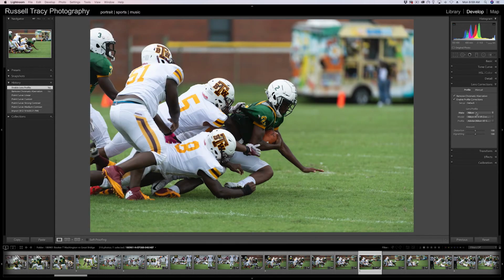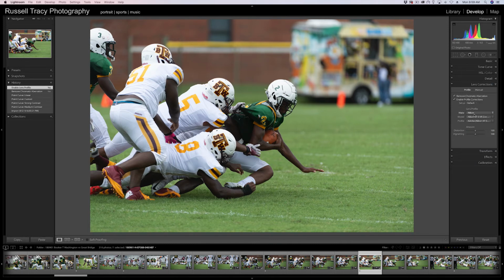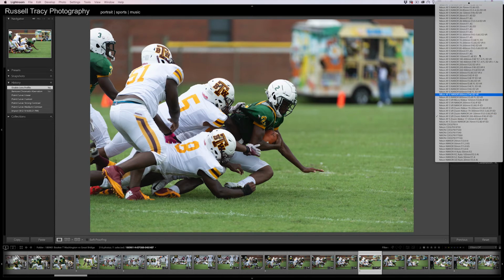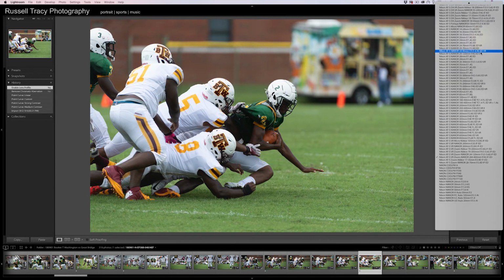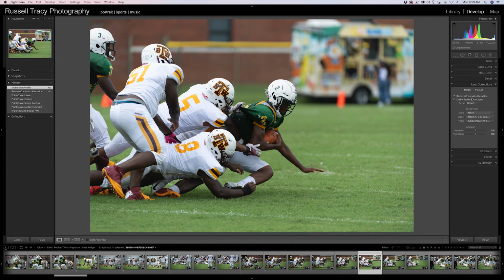If you click on this, depending on your lens, it'll automatically select the lens based on the data embedded into the file. If your lens doesn't show up, just click on make. There's tons of different lens manufacturers here. Just choose the appropriate manufacturer, and then you can pick from tons of different lenses. This is all the Nikon lenses that it knows about.